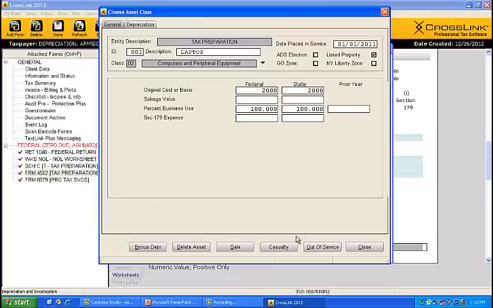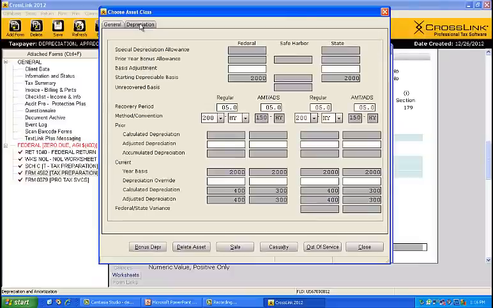And then two buttons from here in case something happens to this particular asset, such as a casualty or out of service. You can also take care of that as well. Also, back to the top of the screen, there's the depreciation tab. And by selecting this tab, you can see the calculations that take place to get to this depreciation number.